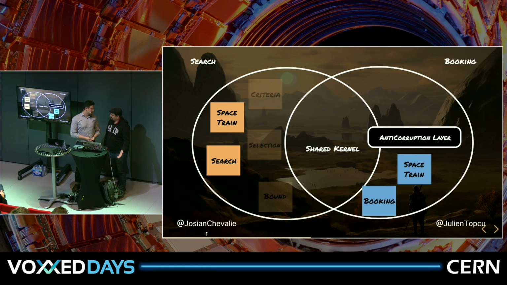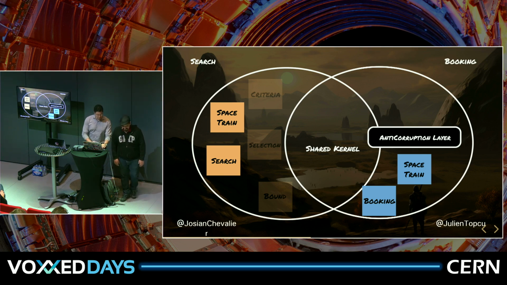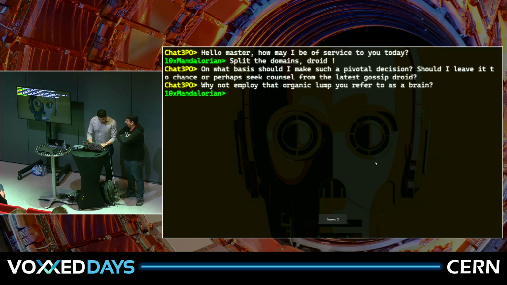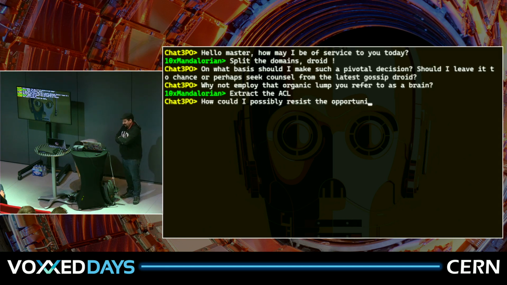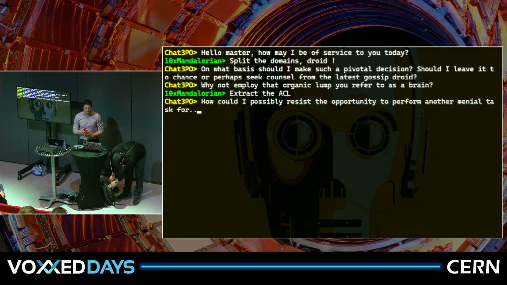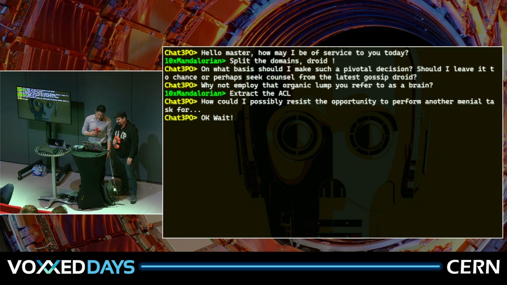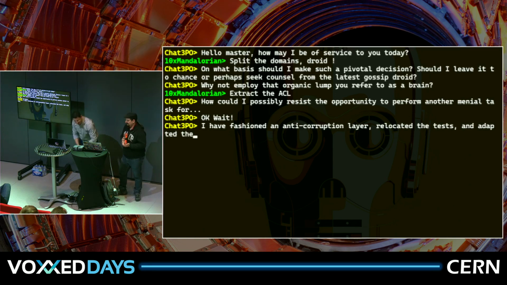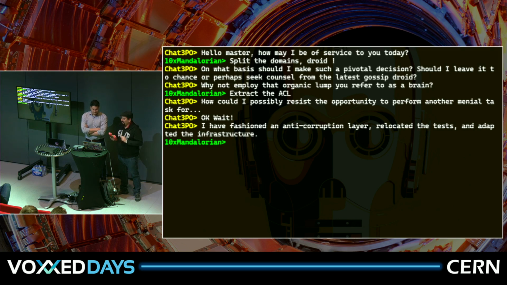Well, it's simple. We have the droid. Okay, chat3PO? Hey, chat3PO? I think it doesn't recognize your authority. I think it doesn't recognize a Mandalorian accent because it was coded on Coruscant or something. So extract the ACL, chat3PO. How could I possibly resist the opportunity to perform another menial task for... Okay, wait. I have fashioned an anti-corruption layer, relocated the tests, and adapted the infrastructure. He's more cooperative with some firepower. I guess AI can understand culture. Okay, let's see what it did.